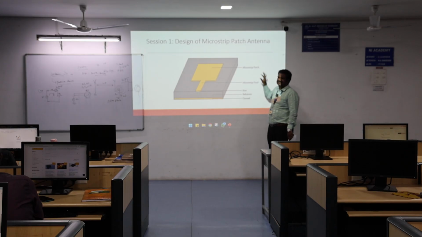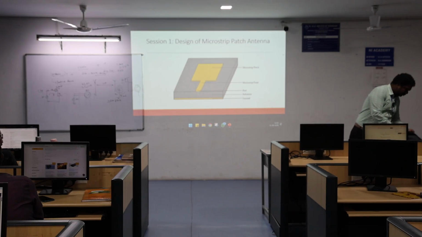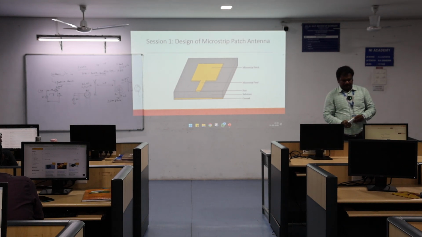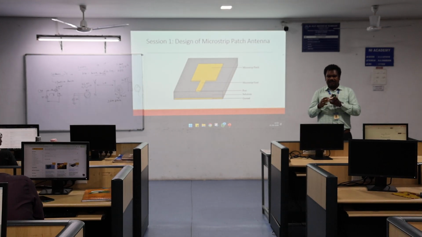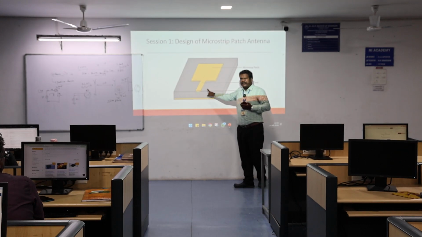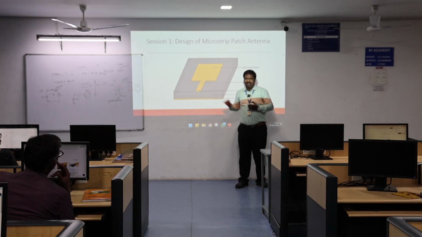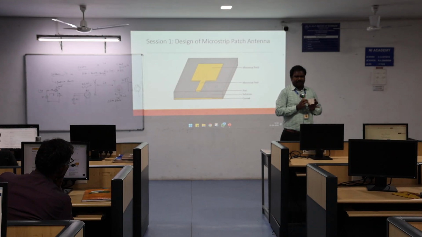This is a 3-layered architecture. I will show the prototype. This is one of the patch antennas. For example, this is a port. The port is interacting with the patch and ground plane. The upper layer is a patch layer. The bottom layer is a ground plane.